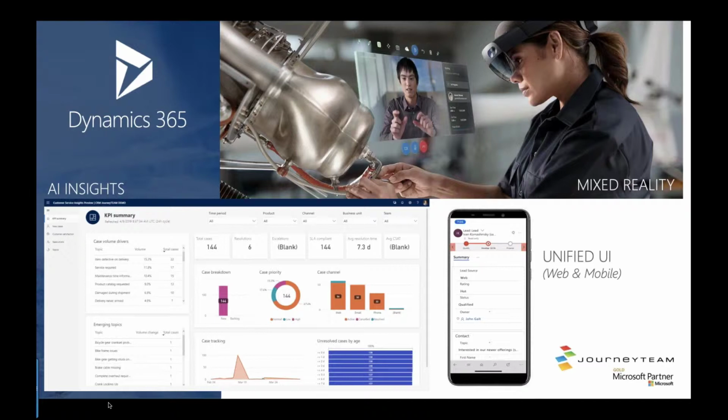Here you can see an example of the AI insights. This is made and pre-built by Microsoft. It is currently in preview, but based on the data in your system, it will automatically not only produce metrics, but identify trends that are happening within your records.